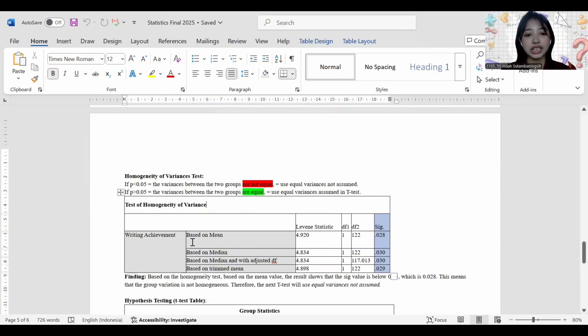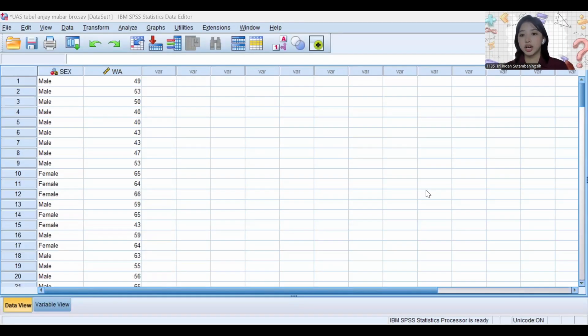You can see here again the table of the homogeneity test. Take a look at the sig here, and all of the results are below 0.05. So it means that the variances are not equal, and in the t-test, we need to use equal variances not assumed. After we do the homogeneity test, we go back to SPSS and do the analysis of group statistics and also the t-test result.